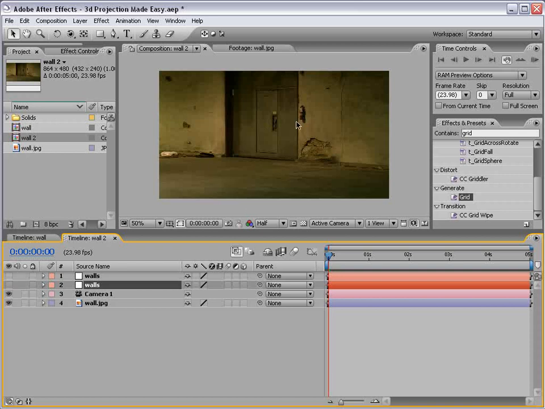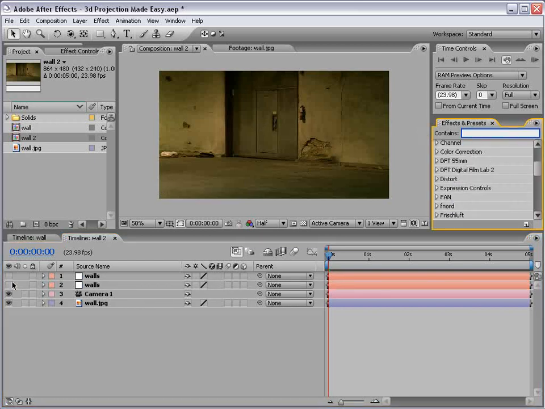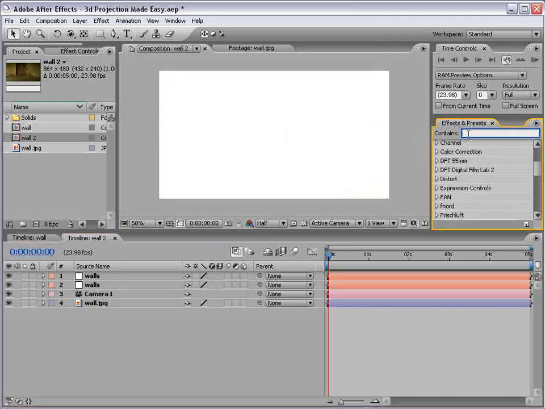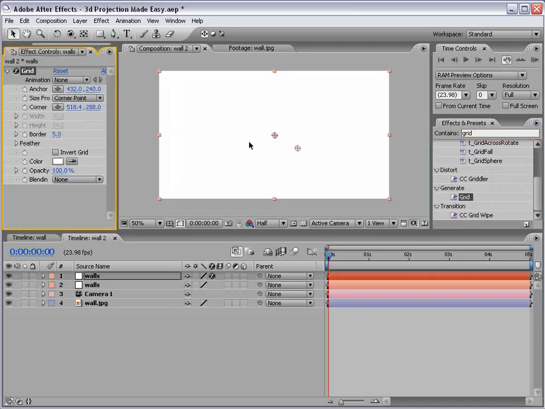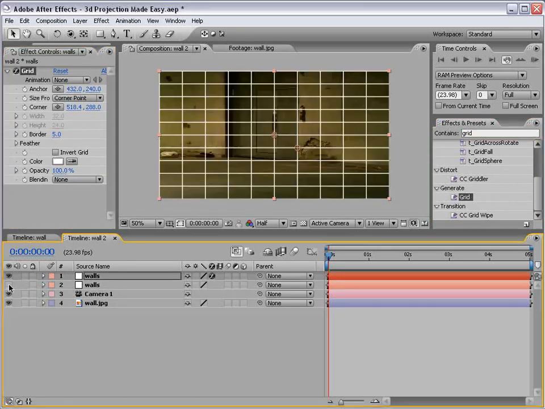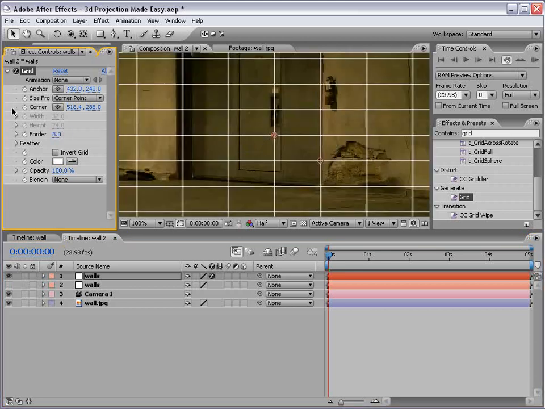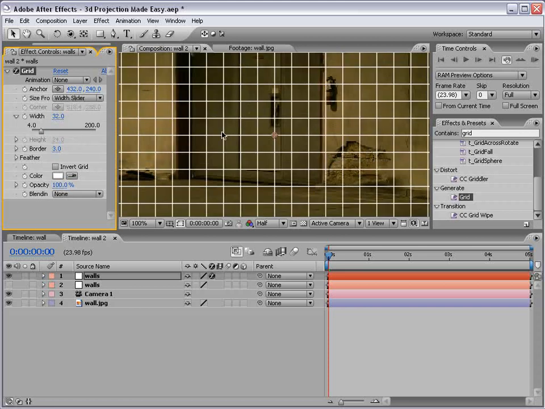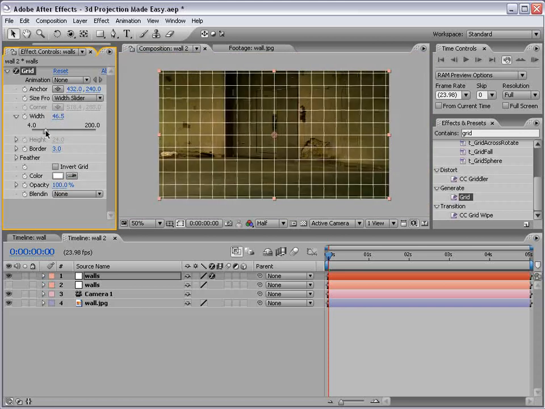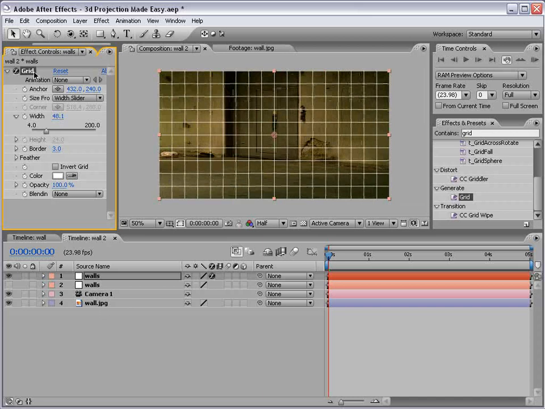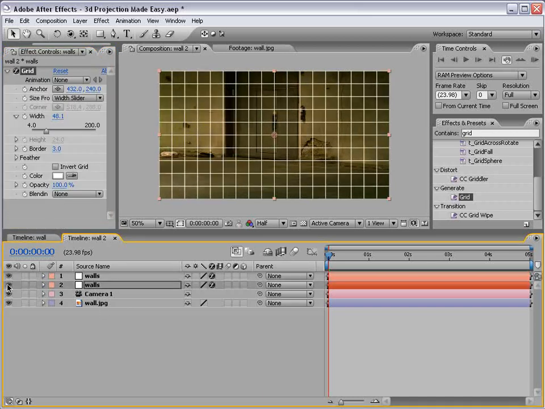So in this case, we have two walls, one for the floor, one for the back wall here. And what I want to do is come over to my effects and presets, type grid, and take the grid effect and apply it. And if we shut one of these off, we basically want to see a grid. So if we set the border to 3 and change it to width slider, we can just see a nice grid. And then we'll copy this grid to our second wall layer. So now there's 2.